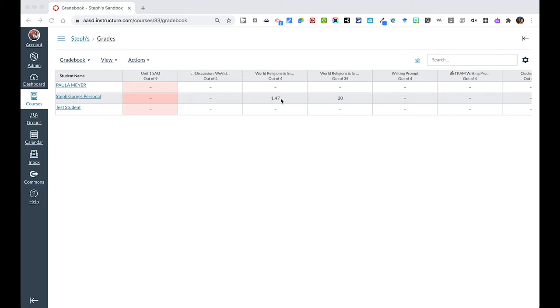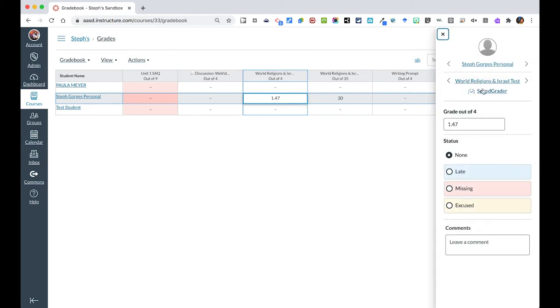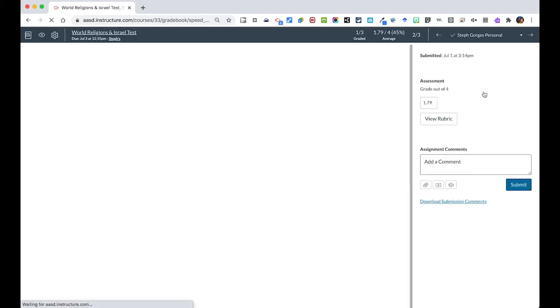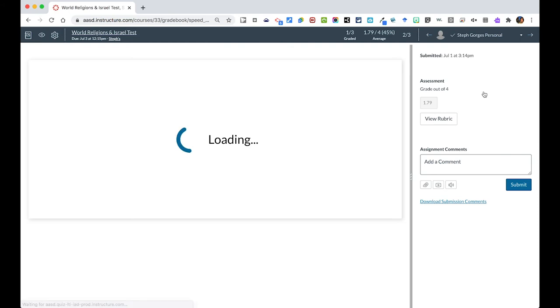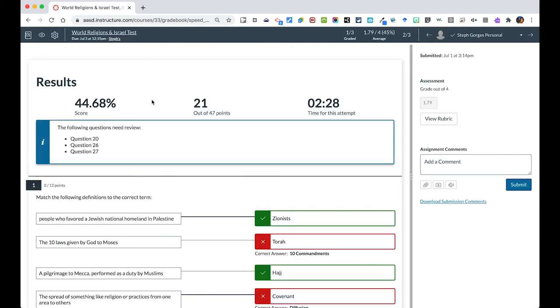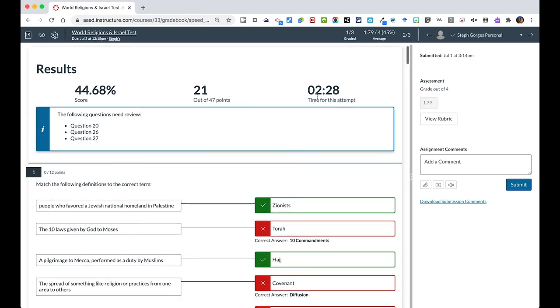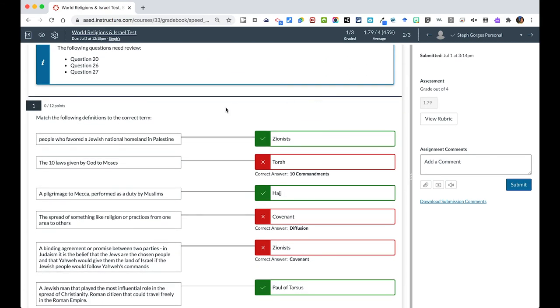So we're going to dig into why this person received a 1.47 and how you should grade that with the SpeedGrader. And I'm going to see how Steph Gerges Personal did on this quiz. You'll see that I had a 44%, 21 out of 47 points, and it took me 2 minutes to do the quiz, if that gives you any indication.